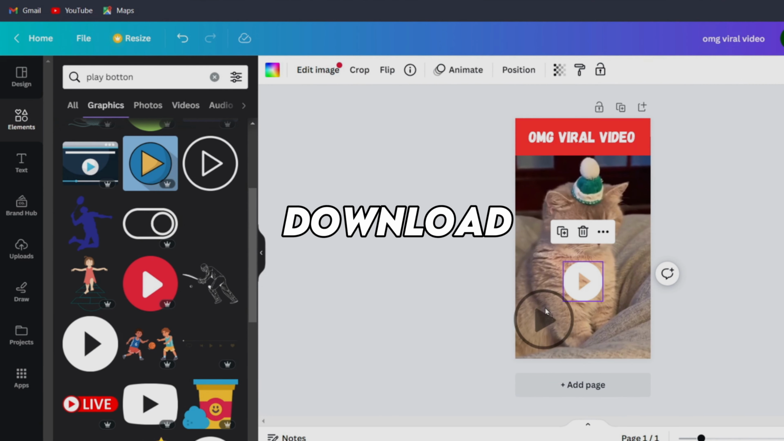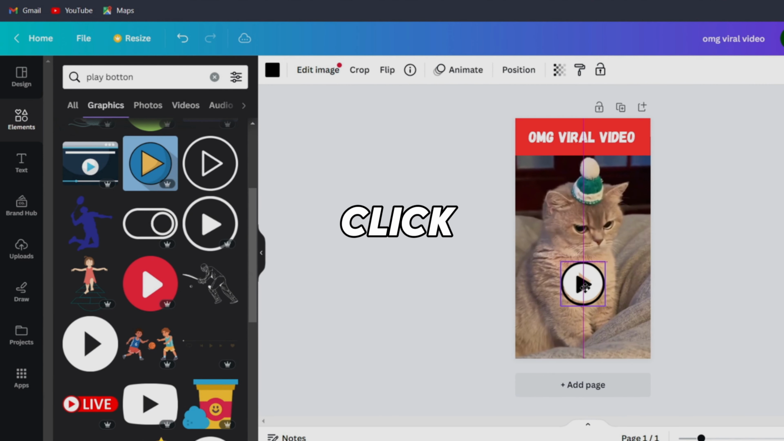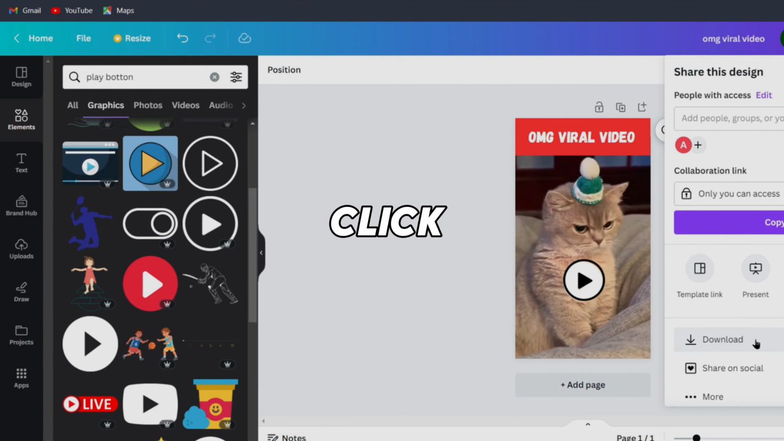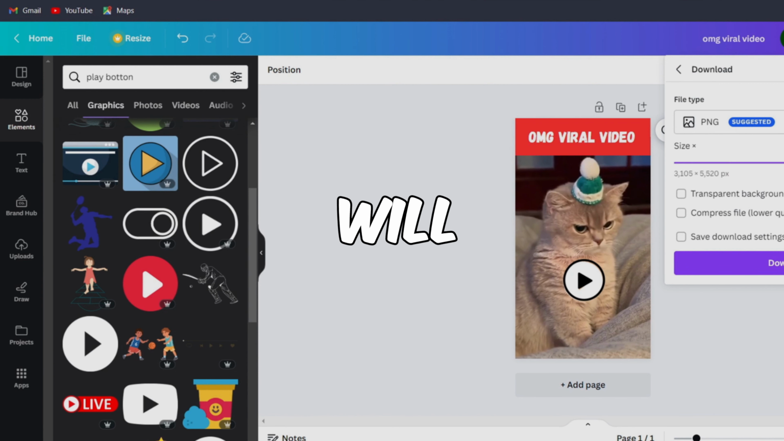Now we are going to download the image. And to do that, just click on share and then click on download right here. Finally, click download again and your image will start downloading.